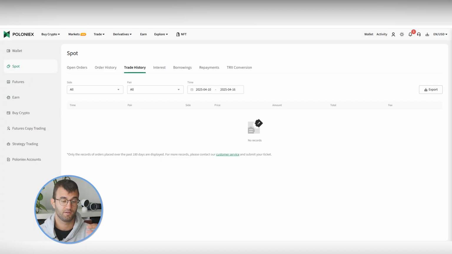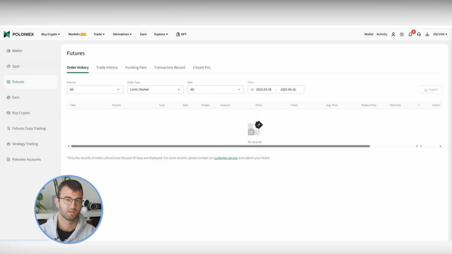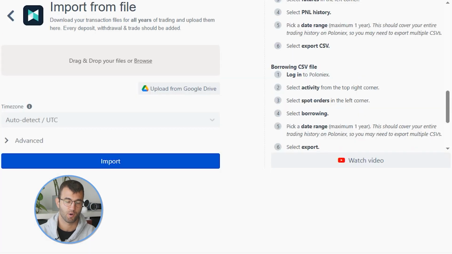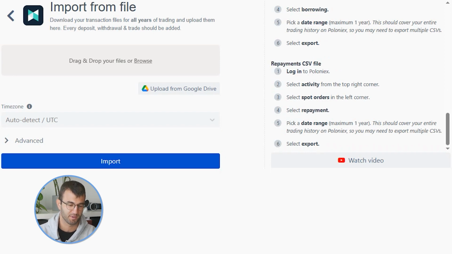For those of you that need to get futures files, I will leave these steps right here, but it's a very similar process. You would head over to your Futures tab, select P&L history, export that file. For borrowing, it would be spot orders, and then you would select borrowing, and once again, you would select the appropriate time range. And then the last one is repayments. You would go to spot order, repayments, and select your time range.